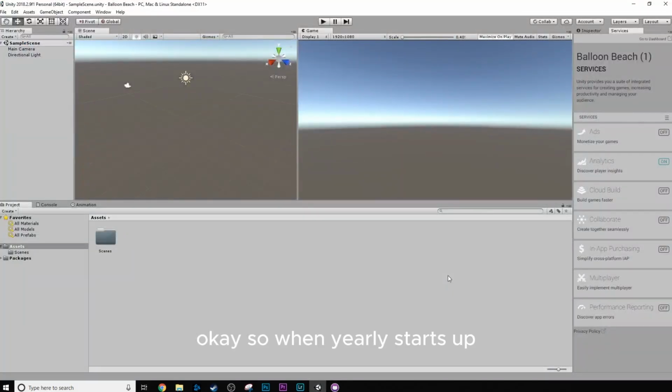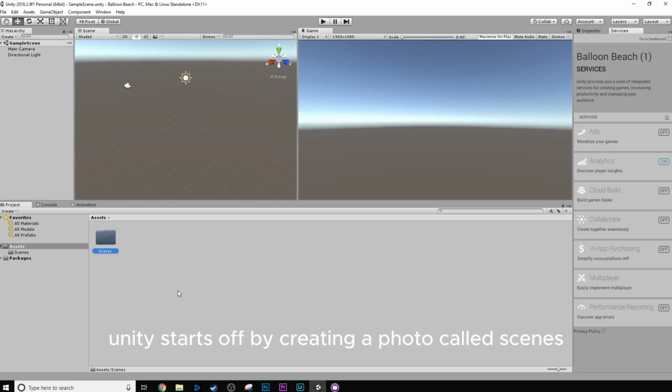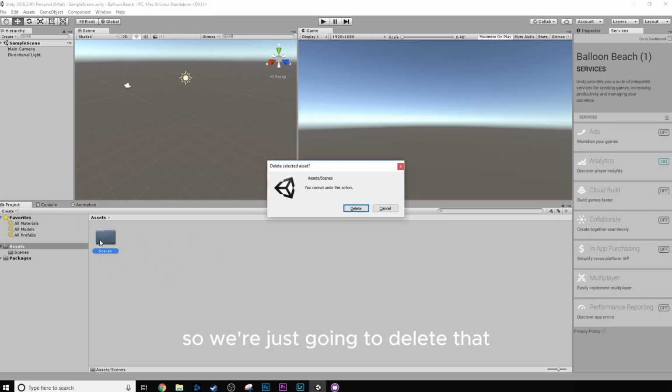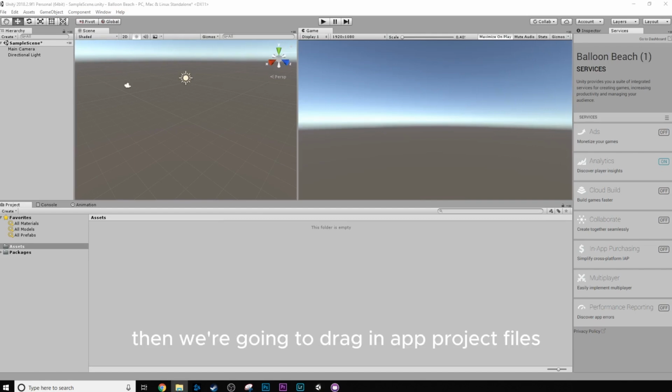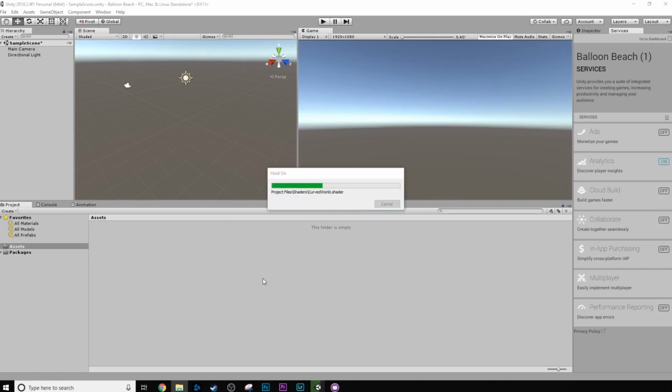Okay, so when Unity starts up, this is what you'll see. If you've never opened Unity before, once again, you'll be overwhelmed, but don't worry, we'll get through it. Okay, the first thing we're going to do is just do a little bit of tidy up. So Unity starts off by creating a folder called scenes. I don't really think we need that, so we're just going to delete that. Then we're going to drag in our project files. So just click them and drag them into the assets window here.